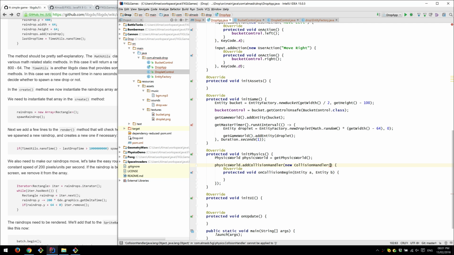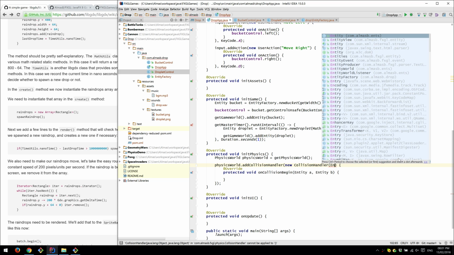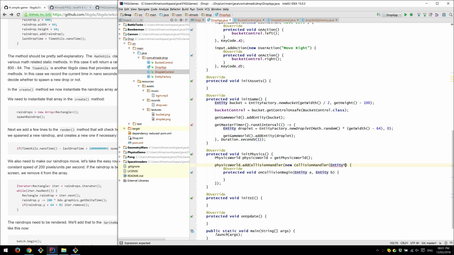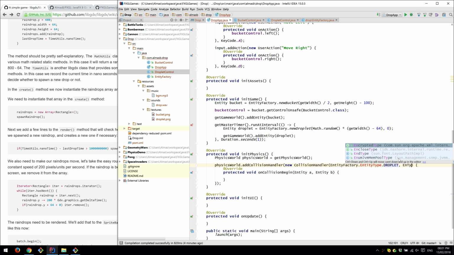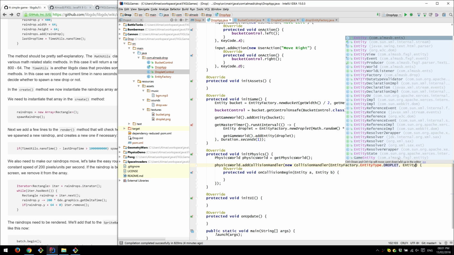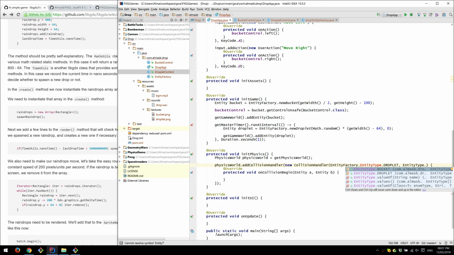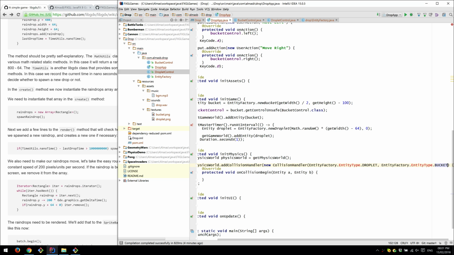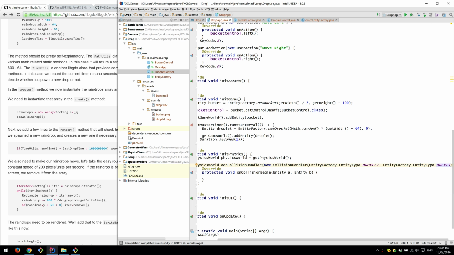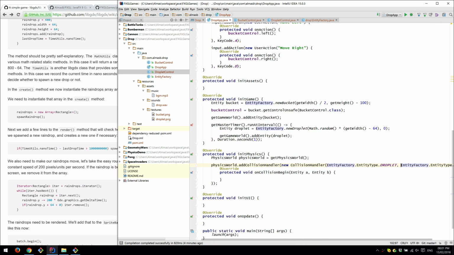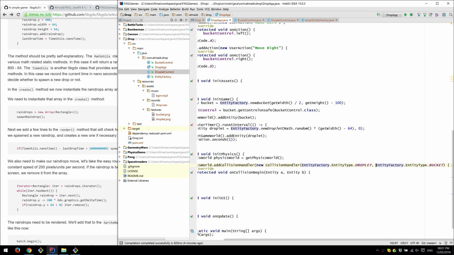Collision handler takes two types, which is exactly what we need. So entity type droplet and entity type bucket. Now, I might have set them to be private. Yes, they should be public, so that we could see them in our application class. So I've created a collision handler between the type droplet and the type bucket.